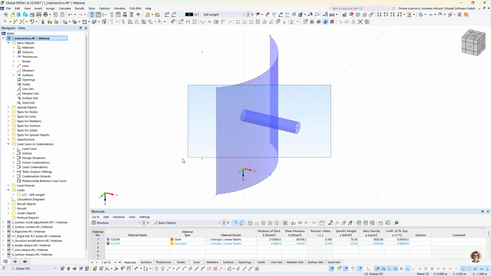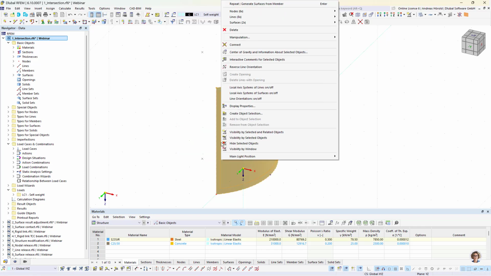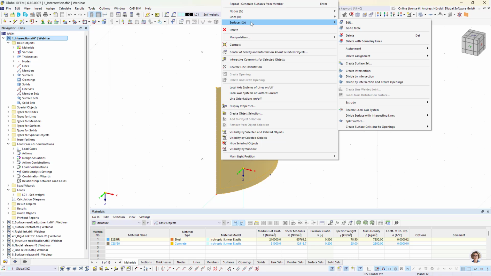Okay, so let's select all, then with a right click move to surfaces. We can create the intersection. Maybe at first to the definition of the intersection. If surfaces intersect and internal forces are transferred on the contact points, it's necessary to create an intersection. This prevents the creation of independent and unconnected subsystems. So, with this function, create intersection, only the intersection line is created.